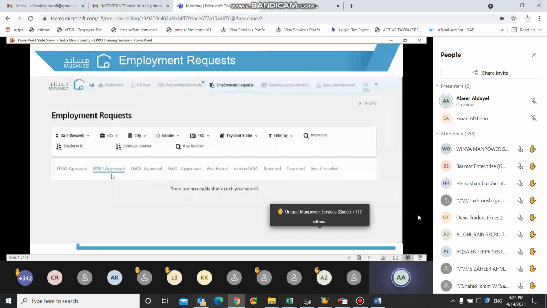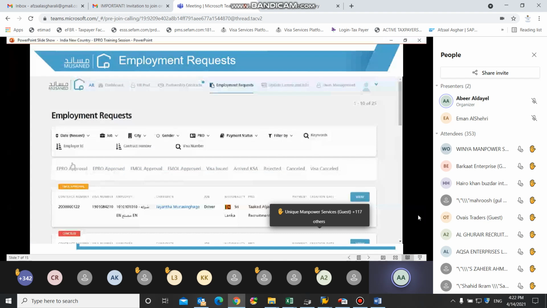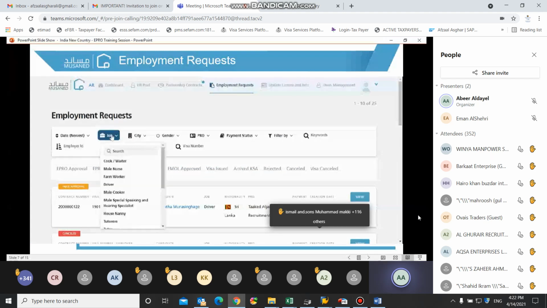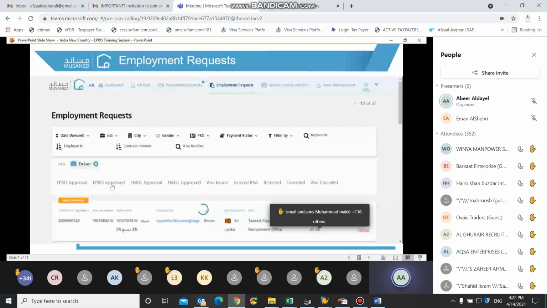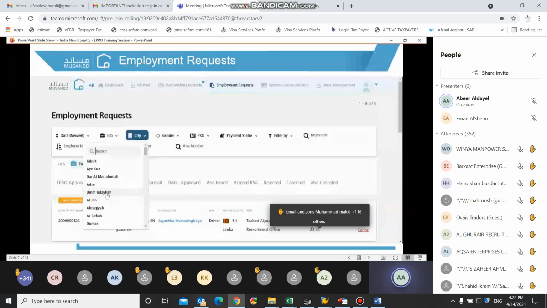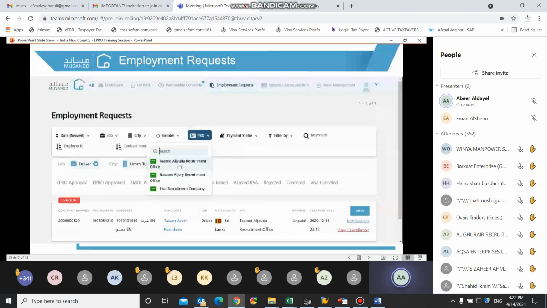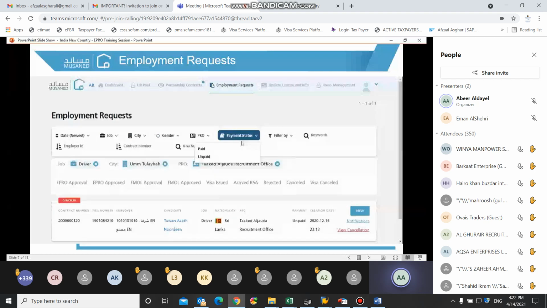User can also filter the employment request list by sorting the values by either the newest or oldest. User can also search for specific employment requests under specific occupations. User can also search for employment requests by specifying the city of work of the candidate and gender of the candidate, whether male or female, or by directly searching the PRO name, payment status, whether paid or unpaid, or by specific keywords.